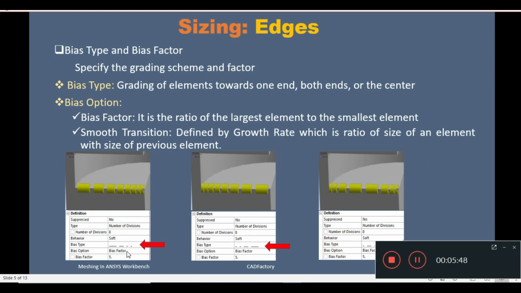Here we have two options given by the ANSYS Workbench. The first is bias factor, which is the ratio of the largest element to the smallest element, right? That means if your smallest element size is 1 mm and you have decided that your biasing factor is 5, then your largest element size will be 5. In this way we can vary the element size by using this biasing factor.